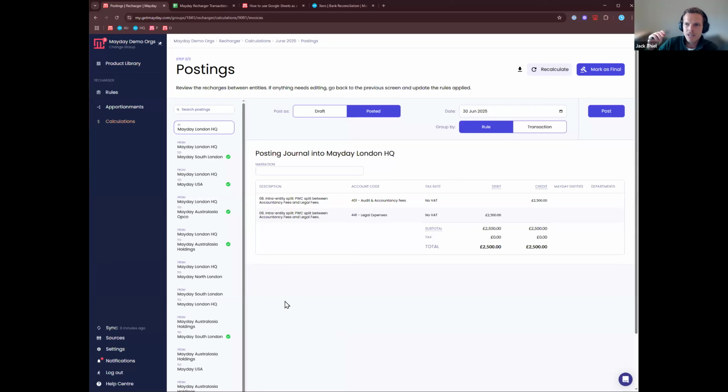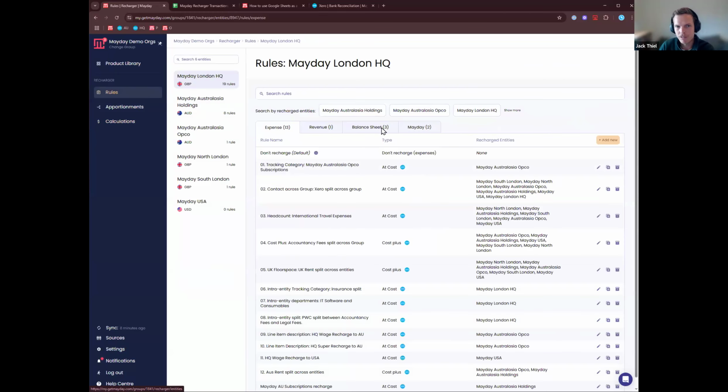Now, just to reiterate everything that we've been over from top to bottom. We've covered our different recharge rule types: expense rules, revenue rules, balance sheet rules, and Mayday rules for management fees. We've covered a little bit more depth around the cost plus rules within expenses if you'd like to post to revenue accounts rather than to an expense code. We've spoken about intra-entity reallocations and how you can build rules to keep things in a zero file, but just allocate it to a different place.